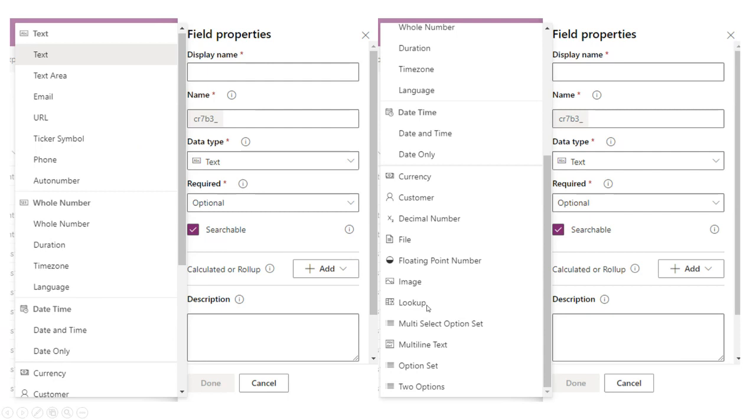Lookup field is referring to master data. For example, in the system, account is a standard entity created by the Power App. So you can create your custom entity and look up the account value from the account entity. Then you can have a multi-select option set, which means a multi drop-down value. You can use a checkbox to select multiple values. Then you have multi-line text, option set, and two options. Option set is a drop-down list. Two options is either allowed or not allowed, yes or no, that kind of value.